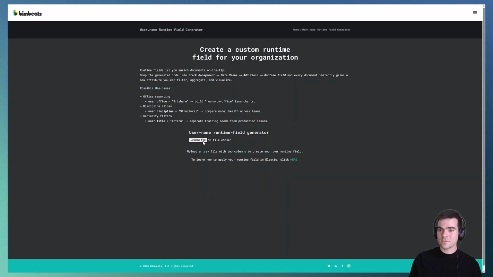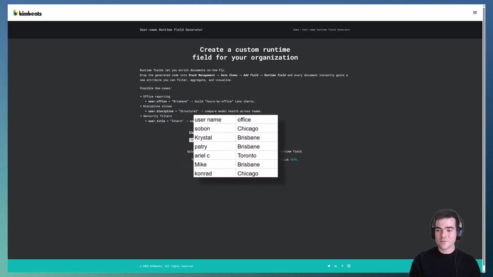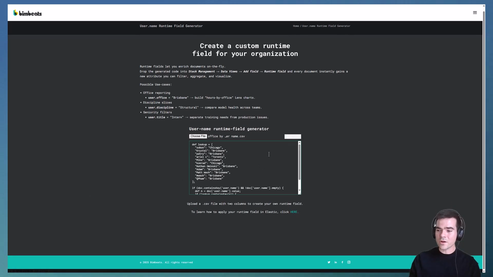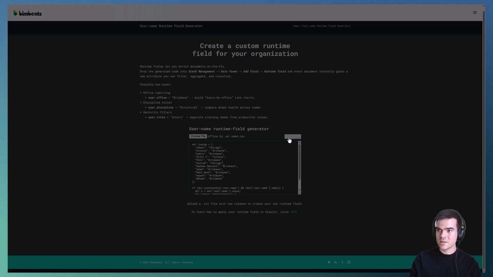So in this case, all I have to do is choose a file. I'll select the CSV file that includes two columns. The first column is the user.name field as they exist in my Elastic database, and the second column is the office location value I want to assign to that list. We now automatically have the runtime field script. Let's go ahead and copy it.